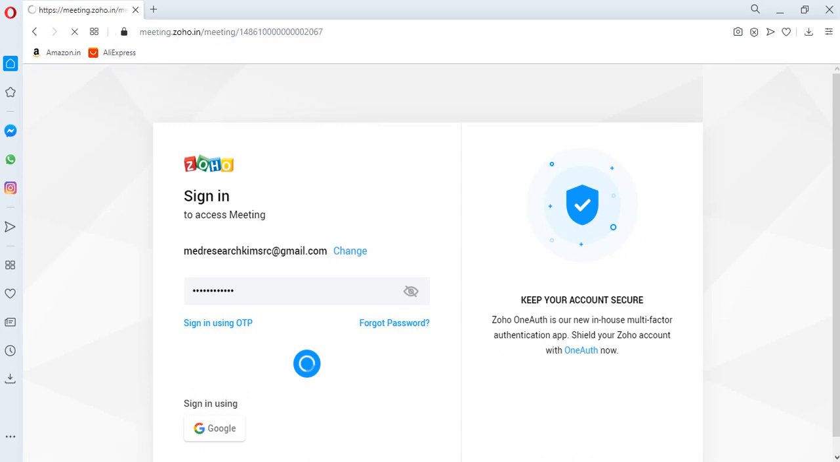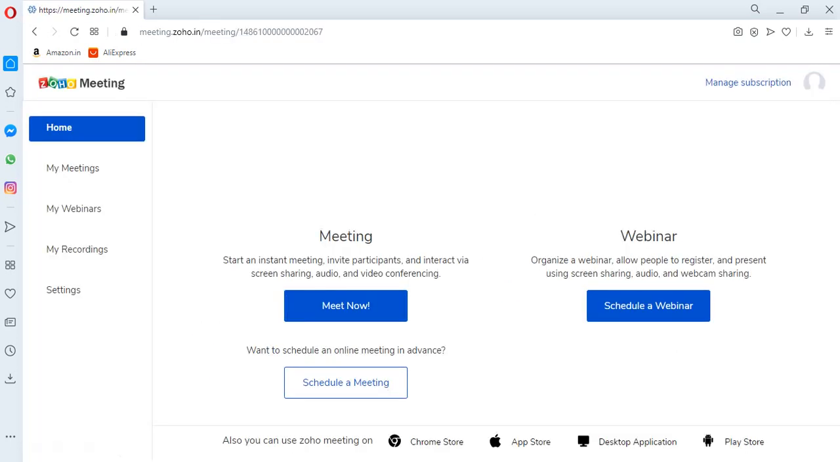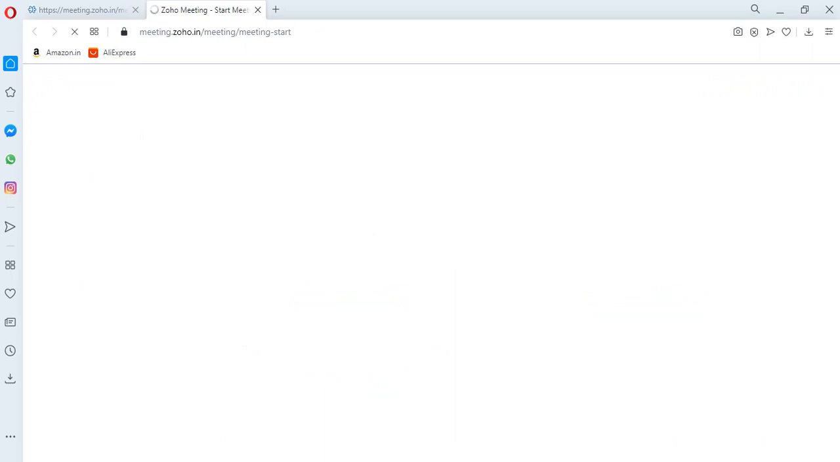It will direct you to the Zoho Meetings app. So now we can see how the Zoho Meeting app looks. On the left hand side, you can see the options home, my meetings, my webinars, my recordings and settings. It is always better that you log in just 10 to 15 minutes before your class. Once you log in, you have to press the meet now option. You have to click meet now if you want to take the class immediately. So now here I am clicking on meet now.